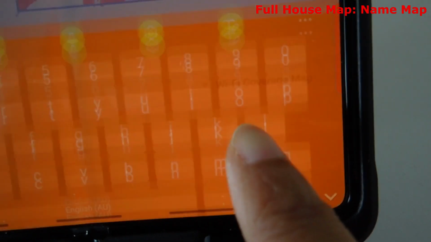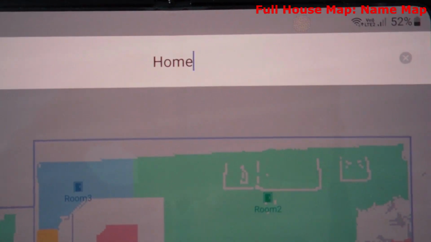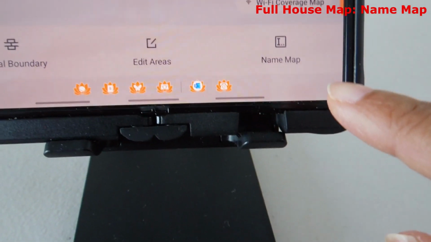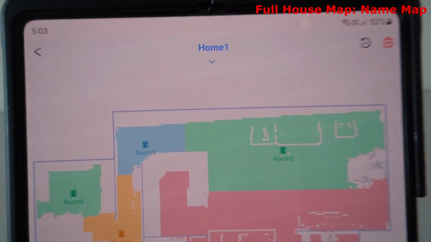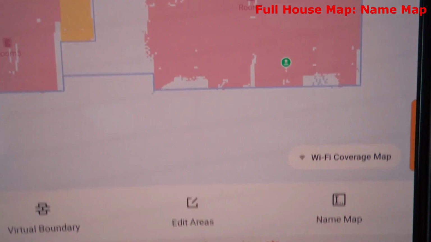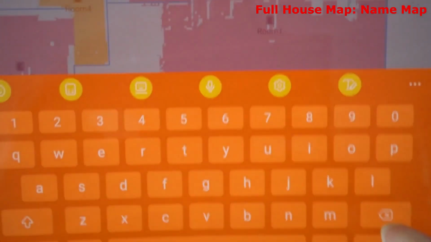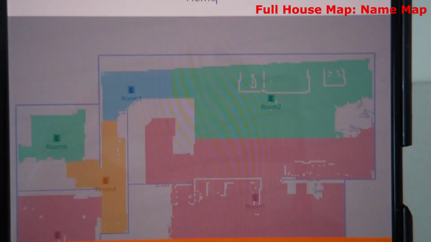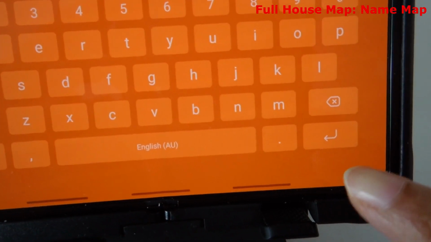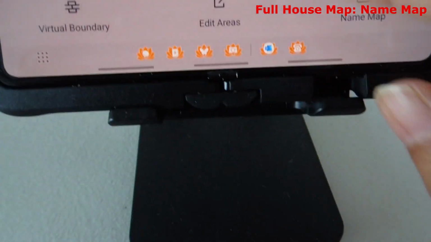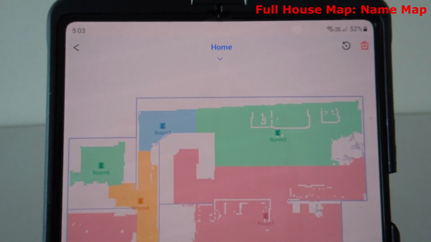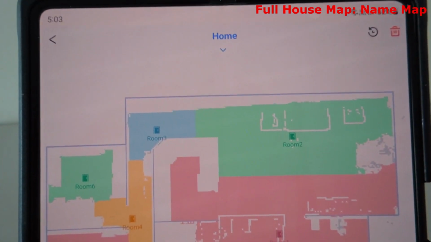So basically, we can use this if you just want to rename the map again. I can call it, let's say, home 1, and it should then just rename that. See, it's updating that now. It's called it home 1, but I just want to leave it at home, so I'm just going to remove the 1 and then click on it. Just simply tap anywhere to save the name of your map if you need to rename it.